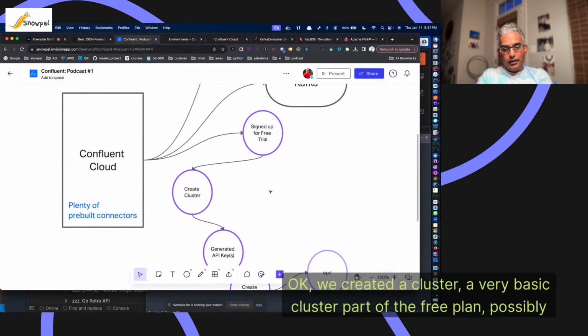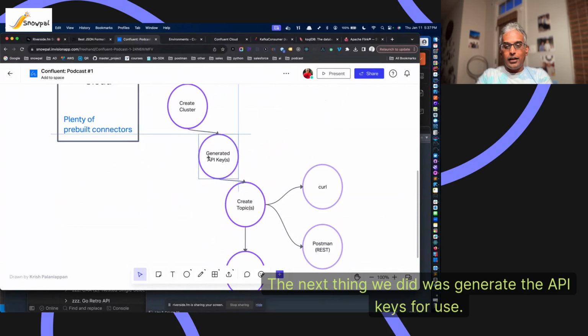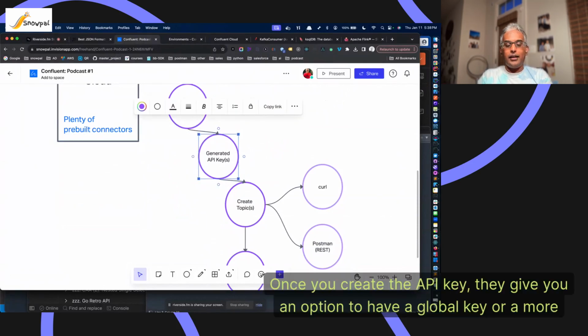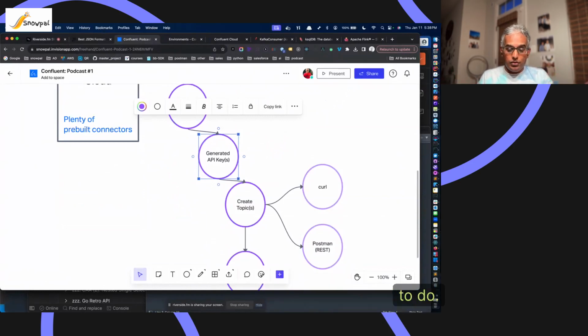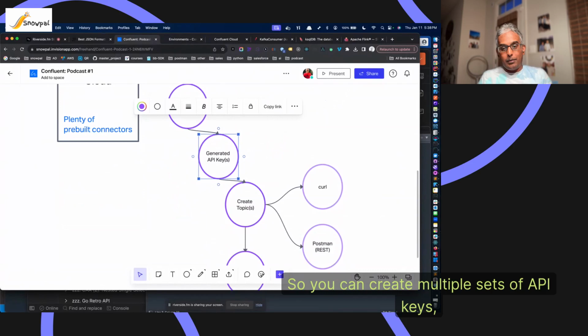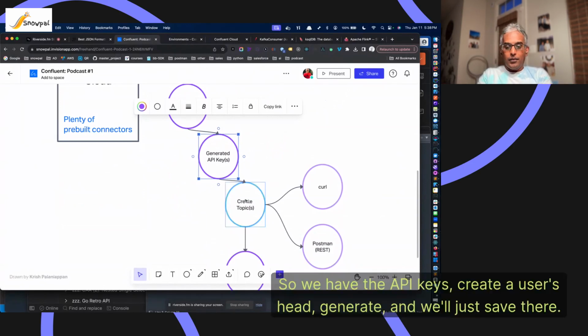Okay, we create a cluster, a very basic cluster as part of the free plan, possibly. The next thing we did was generate the API keys for use. Once you create the API key, they give you an option to have a global key or a more granular access key, depending on what you want somebody with that API key to be able to do. So you can create multiple sets of API keys, key and the secret, and then use them accordingly. So we have the API keys, you just hit generate, and we'll just see it there.